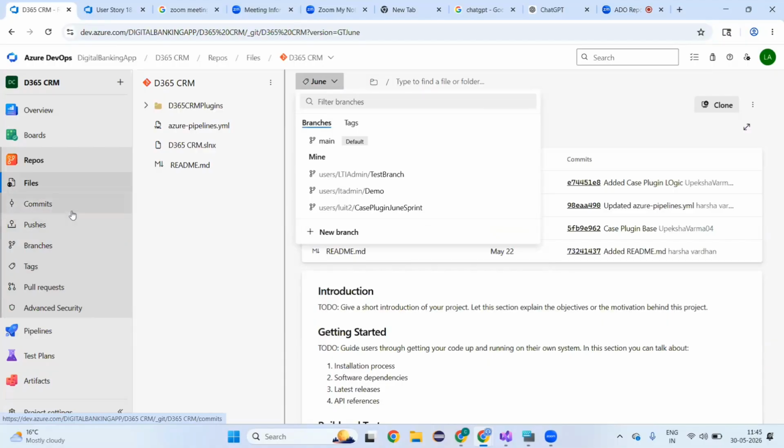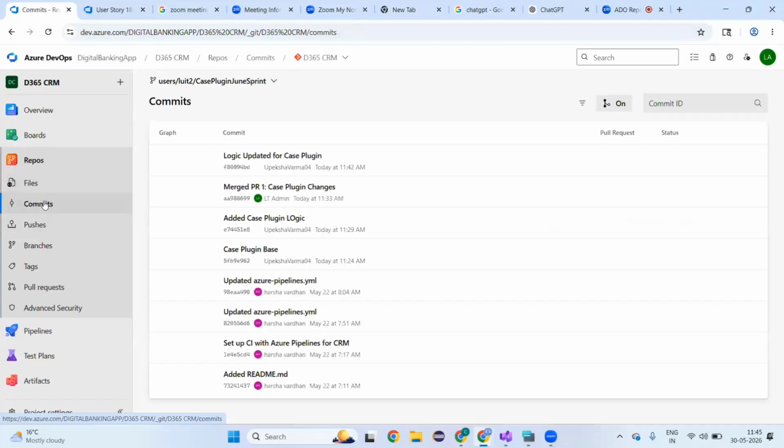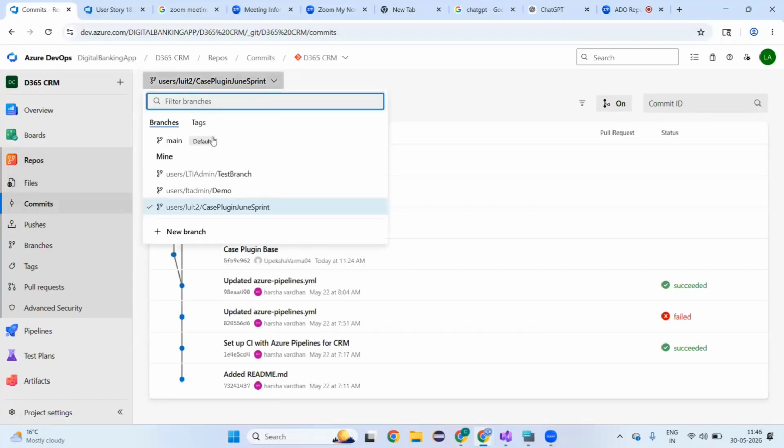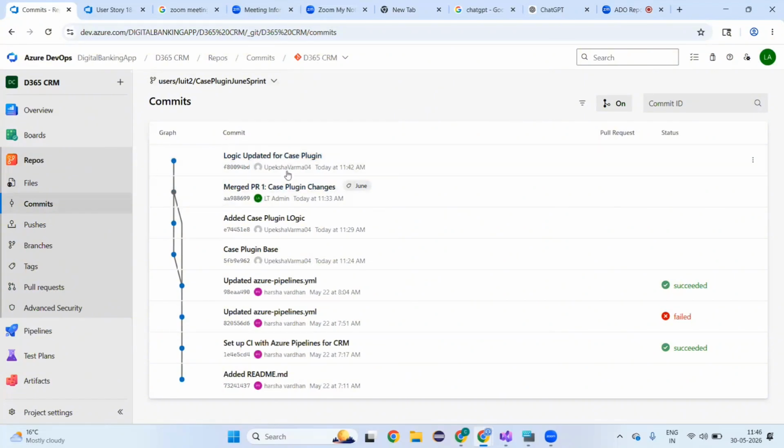So this is all about Azure Repos. Mainly it will be used for maintaining source code from the IDE. We will be doing the branching, we will be doing the PRs. You can see who committed to which branch. If you choose a branch, you can see what commits happened on it, like logic updated, and who made them.